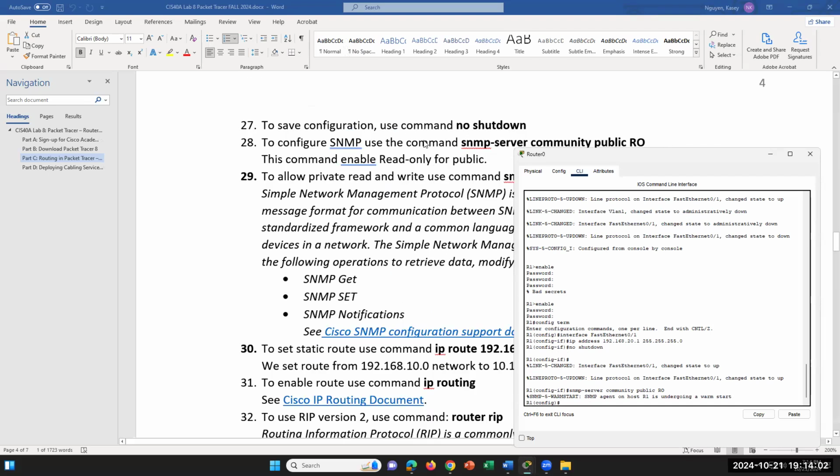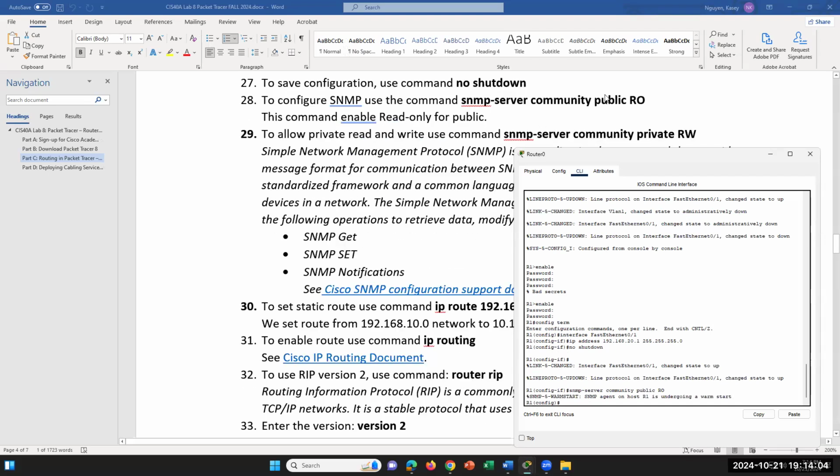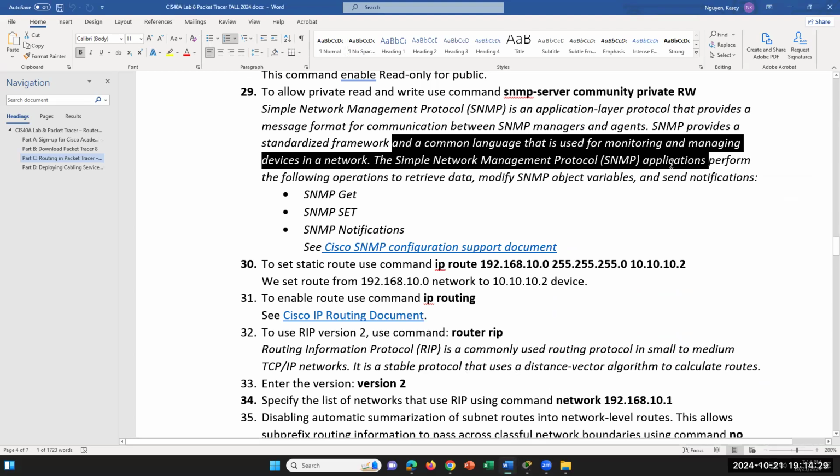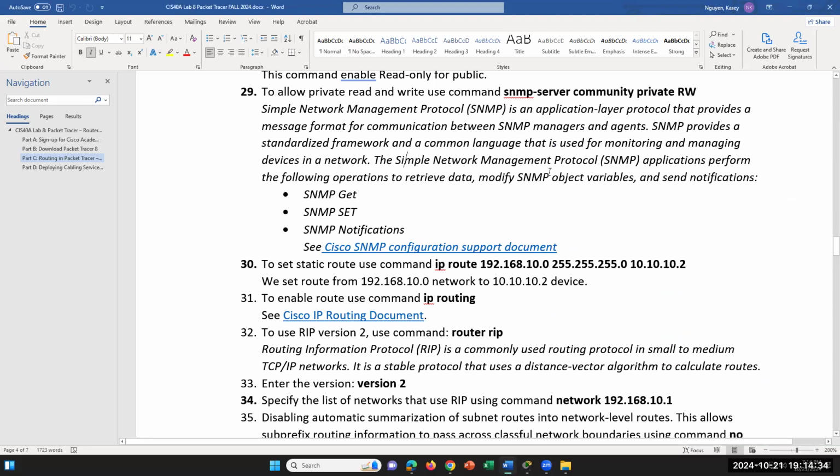So now if you don't want changes, right? If you don't want changes to your system, you're going to put public read only. They can only view. Now, if you want modification, so it says to allow read and write, use the command snmp-server community private RW. So this is basically a way that we can standardize, right, the monitoring of the network. You can use a system to monitor other networks.